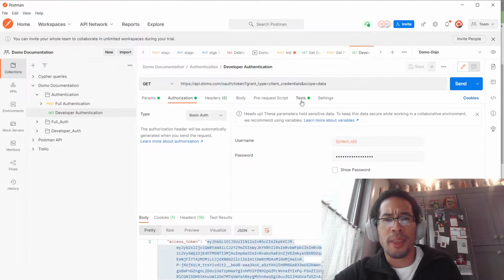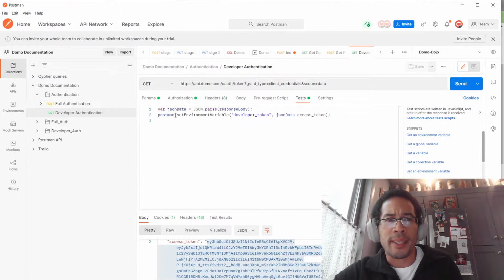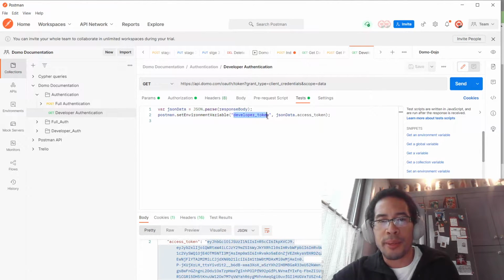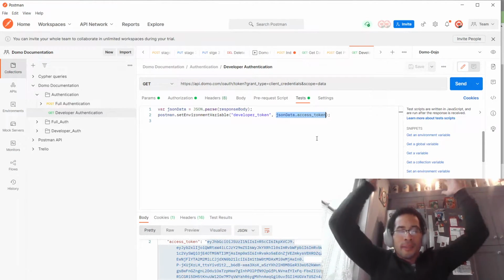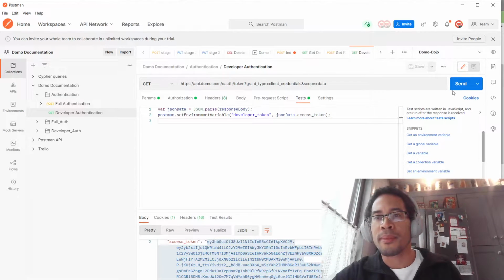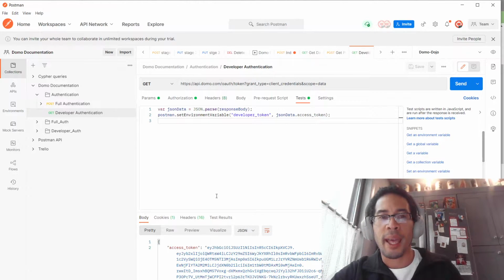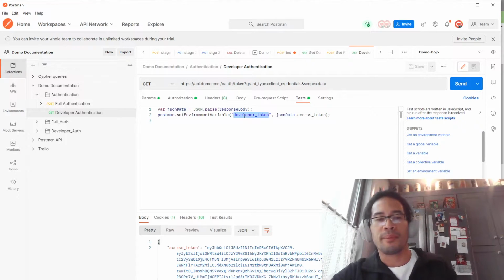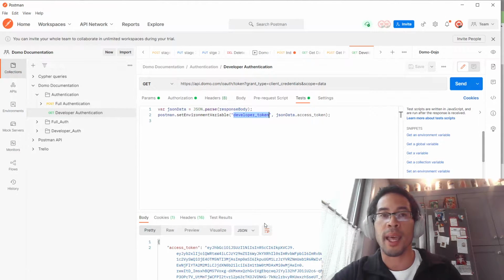Or, cool thing I learned the other day, you can tell Postman after you run your request to just set the environment variable developer token to whatever you got back from your request. I mean, I don't even have to click the buttons anymore. It's automated. This is the coolest thing that I've discovered this week. So there you go. Access token, or sorry, the variable developer token now has my most recent access token.